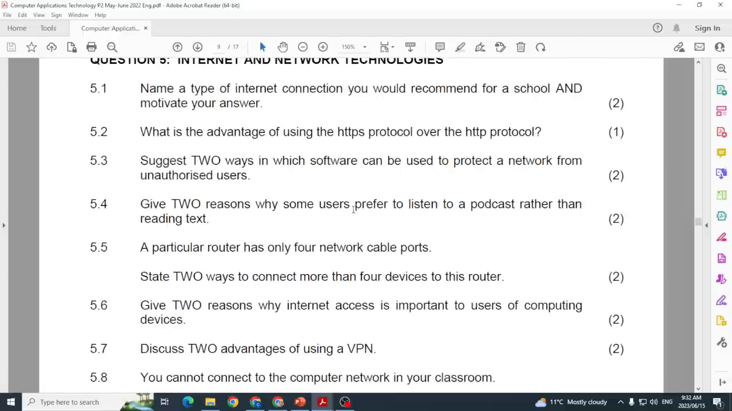5.4, give two reasons why some users prefer to listen to a podcast rather than read text. Well, this is, again, going to be a matter of opinion. Many of you are going to give different answers. It might be that I prefer listening to reading. Maybe I want to listen because I want to learn how to pronounce certain words. Maybe I can control the listening speed. I know on WhatsApp now, when you're listening to a voice note, you can double the speed. You might just be an audio learner, one that learns better through audio than by reading. What about visually impaired learners? What about blind people? So there are a number of reasons that you could use there.